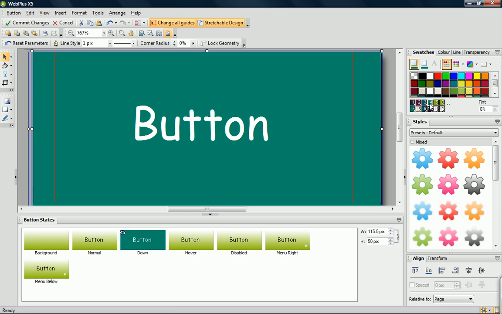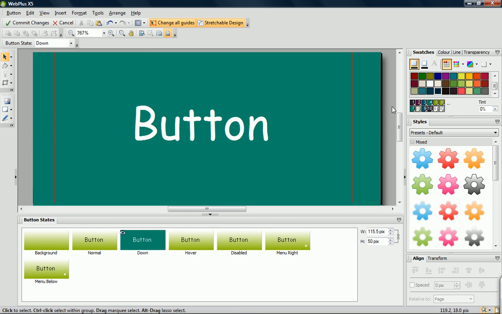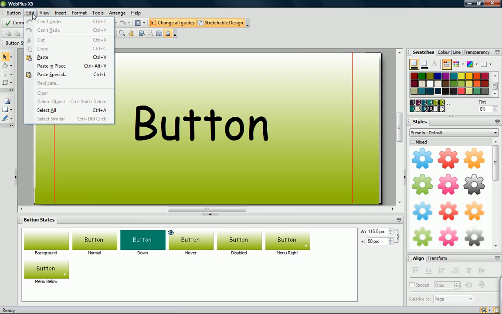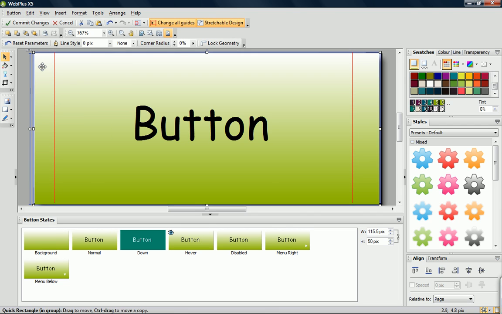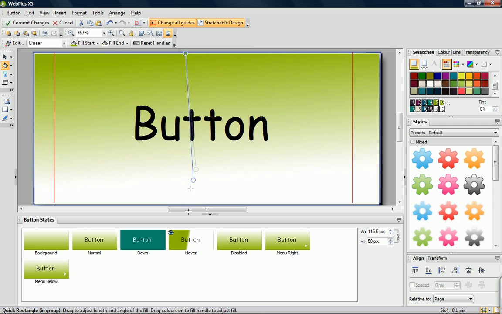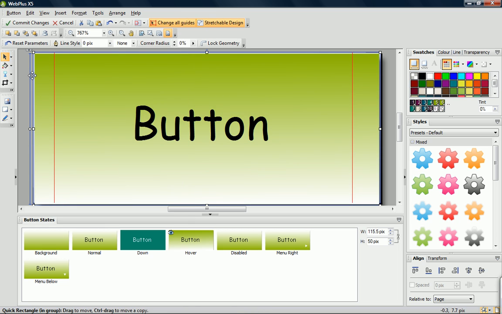Finally, I'm going to change the hover state. And in this instance, I will reverse the gradient fill effect that I applied into the background. Again, I will copy, place, and edit. Simple. Now I have my three states, I can commit changes and move back into the Edit button dialog.